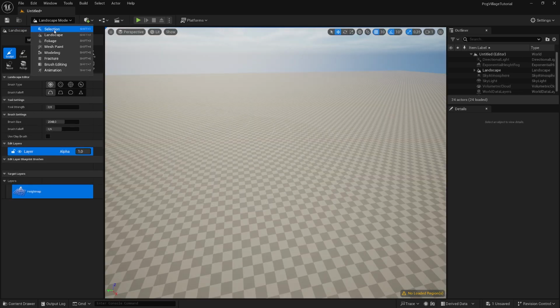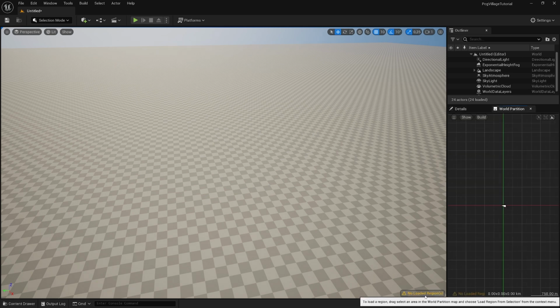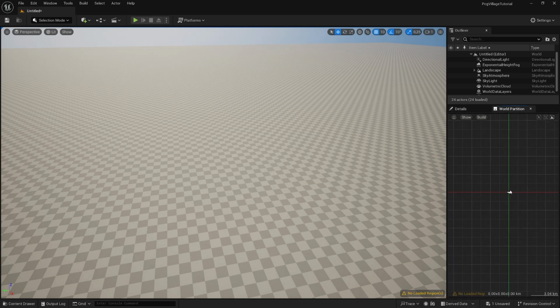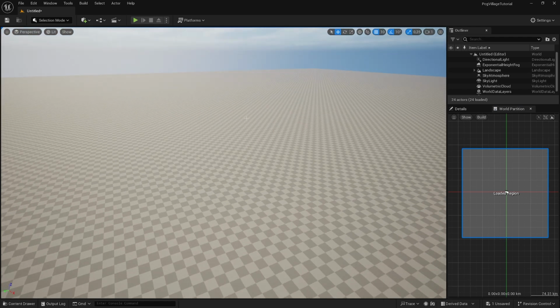Let's go back to the selection mode and you will see this message. The no loaded regions means that nothing in our level is loaded using the world partition. So let's just select an area near us, right click and load region from selection. This will mean that whenever we open the level again, this region will be loaded. Otherwise, you may open this level and find nothing in it.